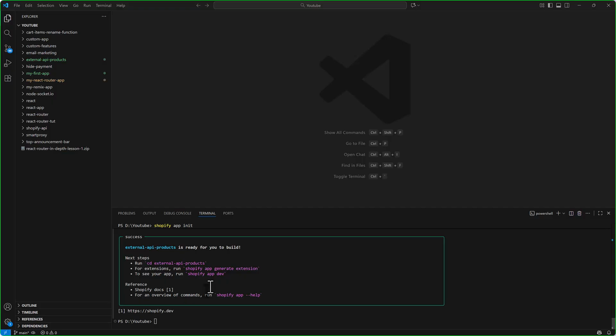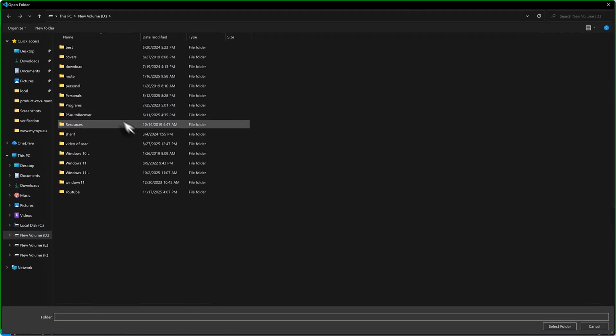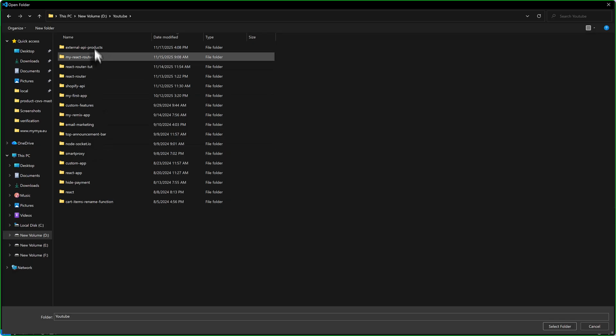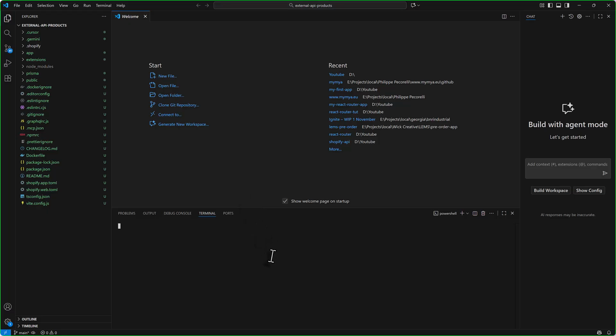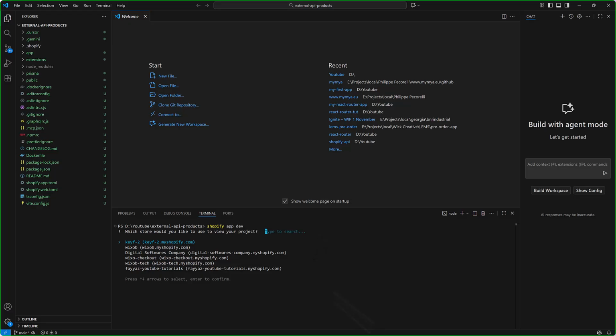There are two ways we can run our Shopify app. Either we can run cd external API products and then run shopify app dev, or we can open this folder, go to YouTube external API, select this folder, open the terminal, and directly run shopify app dev. Once we hit this command, it will start initializing our app.